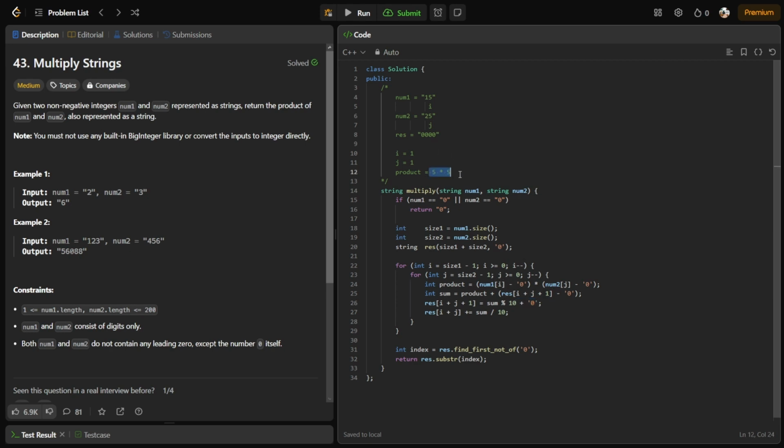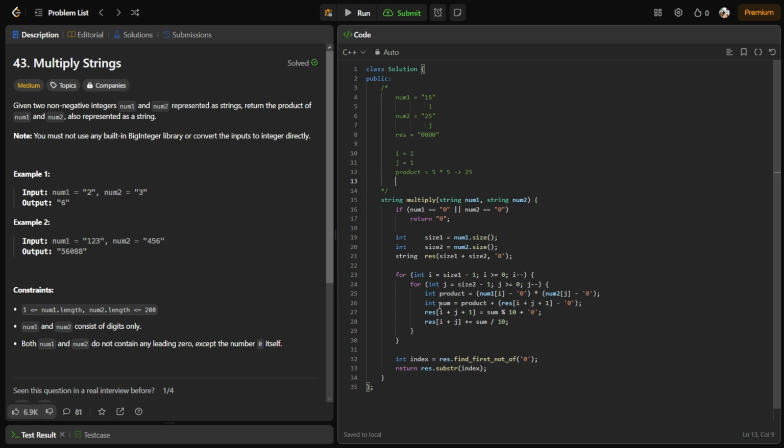Back to the problem, we get the product, which is 5 times 5. This will give us 25. Next, we get the sum.